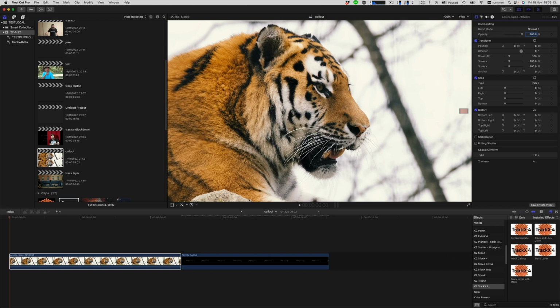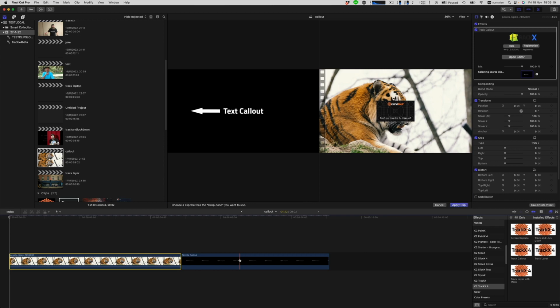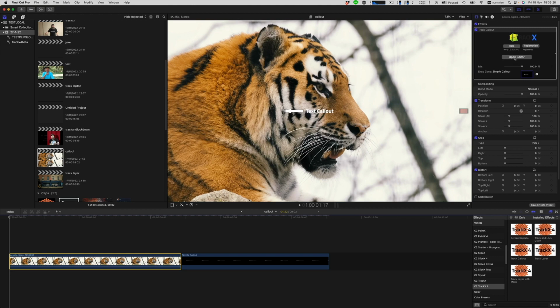So first we add the effect to the clip, and then click on the drop zone and choose the image or clip we want to use, and click Apply Clip. We can now open the Trackx editor.